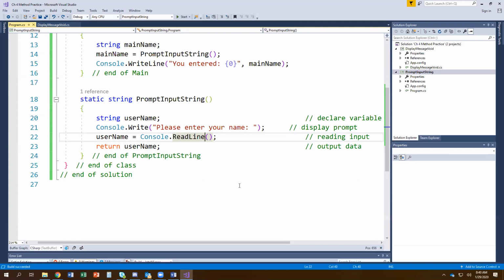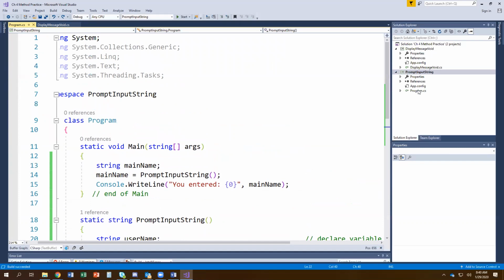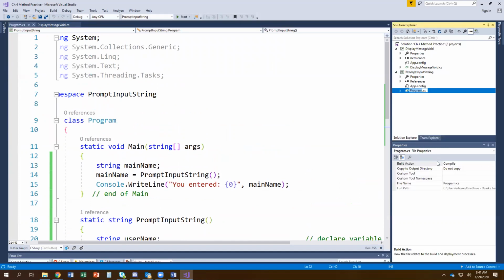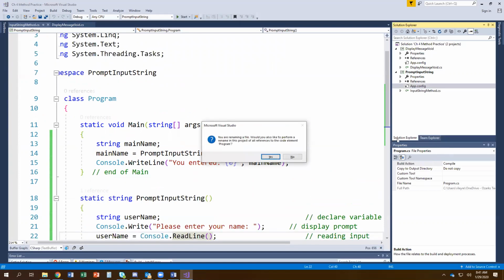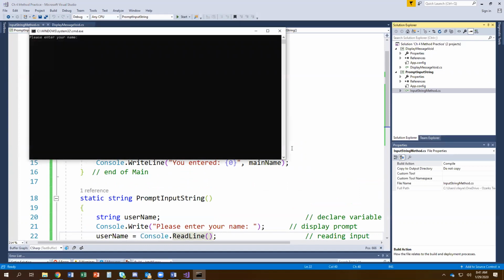So we've got some nice methods here as examples. Let's fix our program.cs file. I'm going to rename it. So let's right click and rename. And let's just call it input string method, since IntelliSense said it did not like being the same. And yes, I want to change it everywhere. And after I do a change like that, I want to test and make sure I didn't mess up my program.